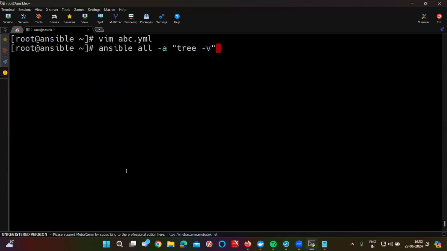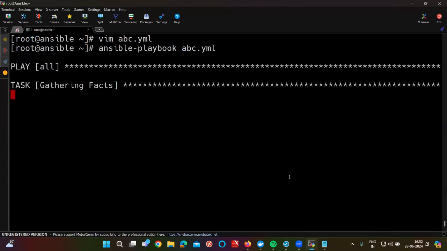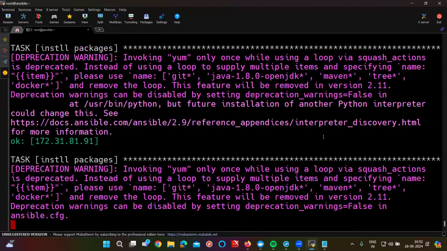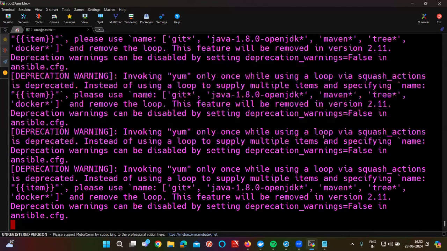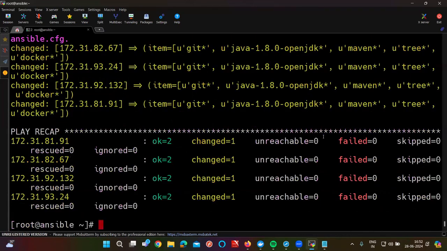Now use the ansible-playbook command to uninstall them. The task name will still say installing, but in the background the action will do uninstalling. It's just like changed=1. Were these executed successfully or not, sir? If you want to check, just go and check. I am checking one by one.